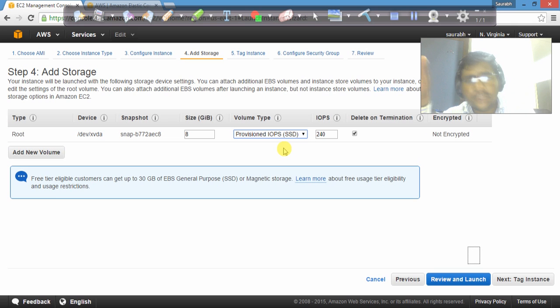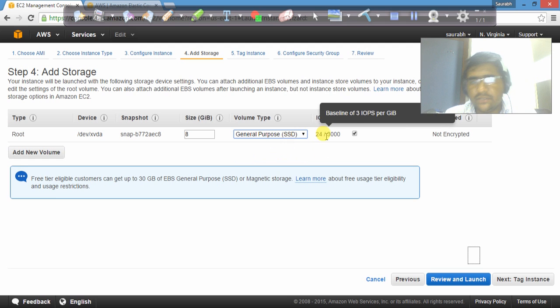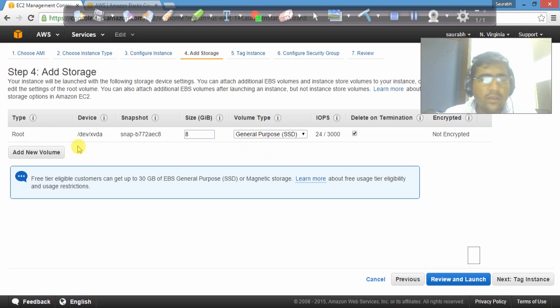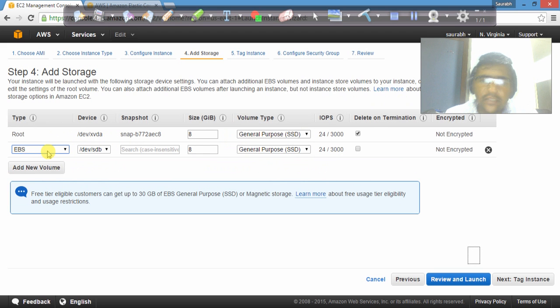You can increase the IOPS. If you are using a database where there are high IOPS, you can go for provisioned IOPS, where you can increase this capacity, let's say to 300. It's up to you. You can go for a general purpose SSD based volume, which has some fixed IOPS. You can also add other external volumes, external hard disks, here.